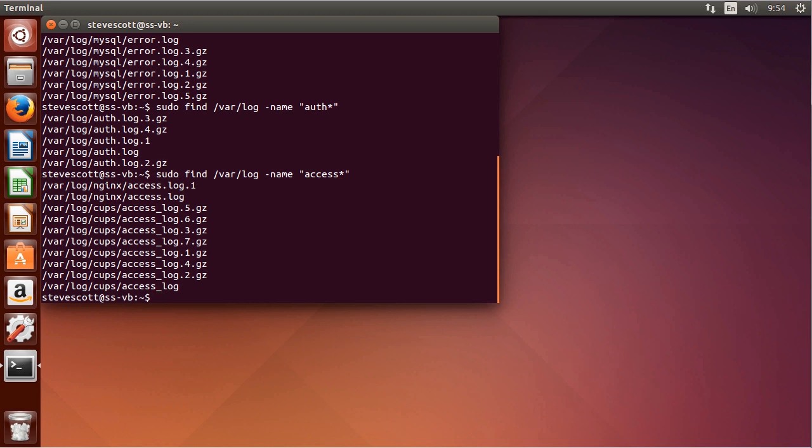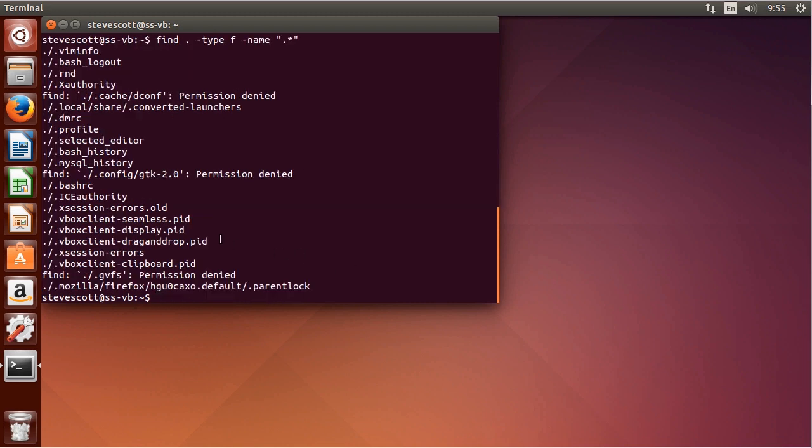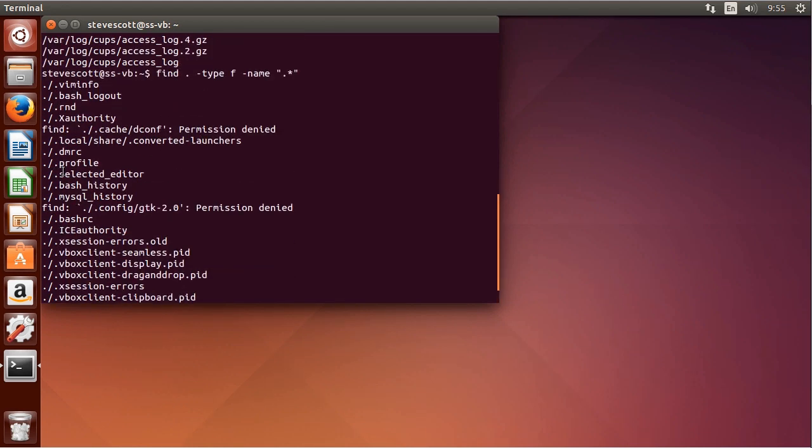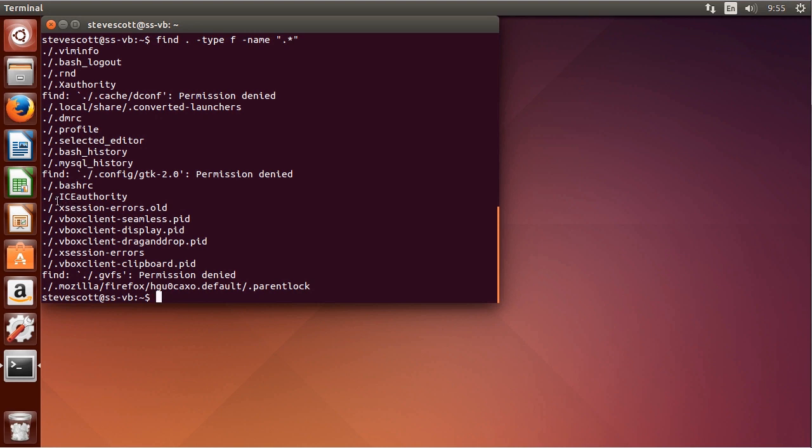Now if I'd like to refine it a little bit more, let's say I'd like to find everything in my current directory, my home directory. That's -type f for file, and the name has .star. So this means it's prefixed with a dot, which means it's a hidden file. So if I want to find all hidden files from my home directory, the current directory I'm in, I can use this command. And here it goes through and outputs all of the files or directories that are hidden, anything that begins with the period.